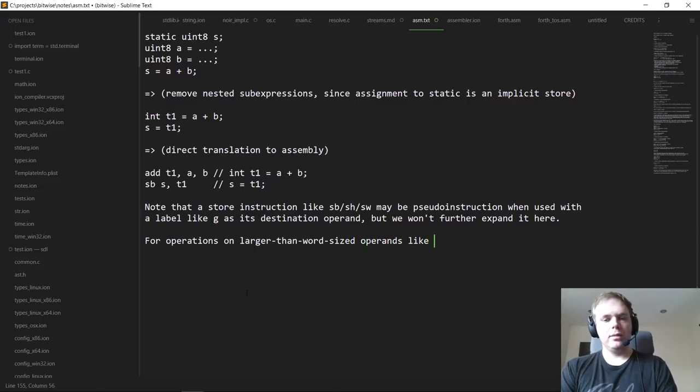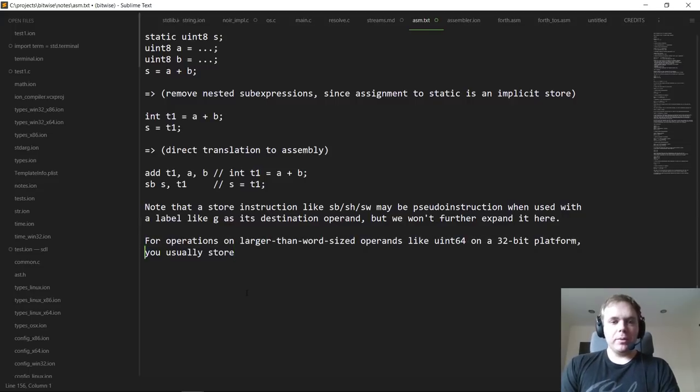Size operands. This is the conventional way to do it. If you're on a 32-bit platform like RV32i, the 32-bit variant of RISC-V that we're currently working with, and you want to do uint64 arithmetic with no special instructions for it, you can store each local variable in two registers.